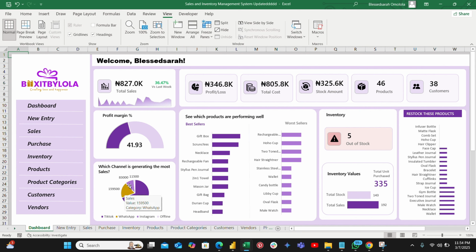Then next is WhatsApp, then Instagram. I don't really use Instagram like that, which is quite understandable why the sales from Instagram is low. Then offline, I hate offline marketing. The person that purchased this was my friend, that is why. So I do majority of my marketing online, and I think I should consider doing offline marketing. It's not going to be a bad idea.